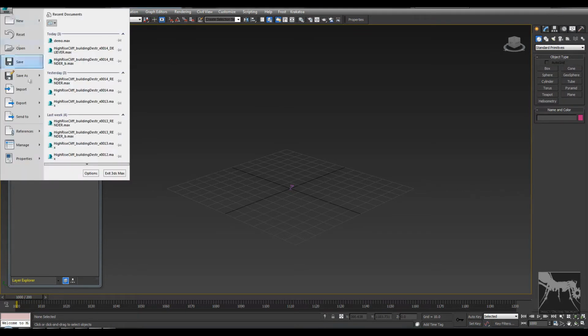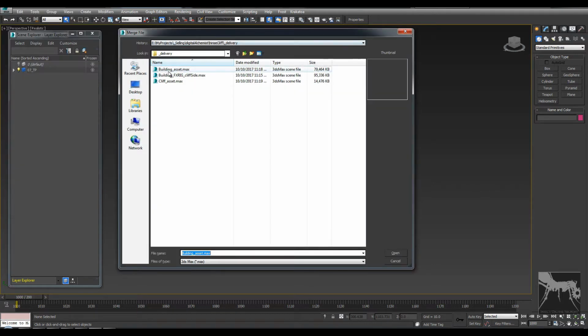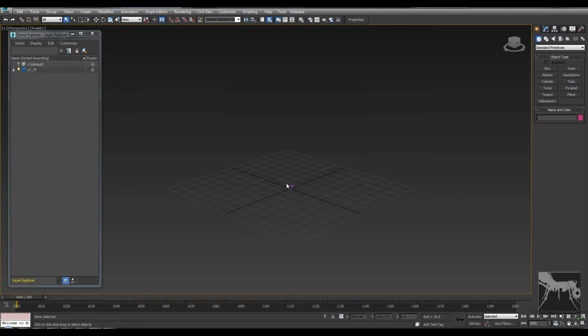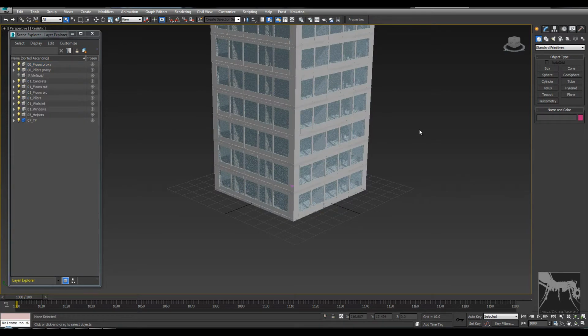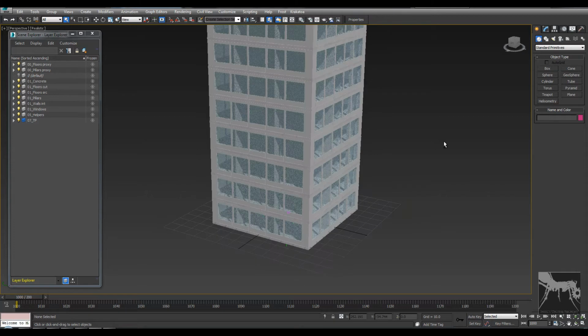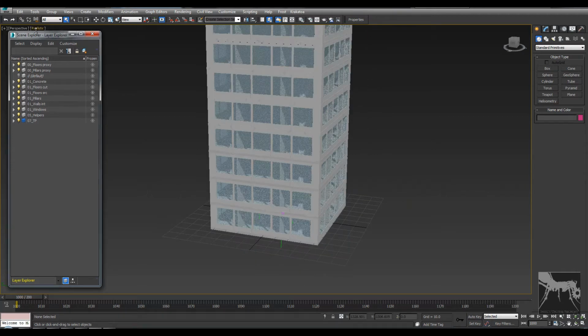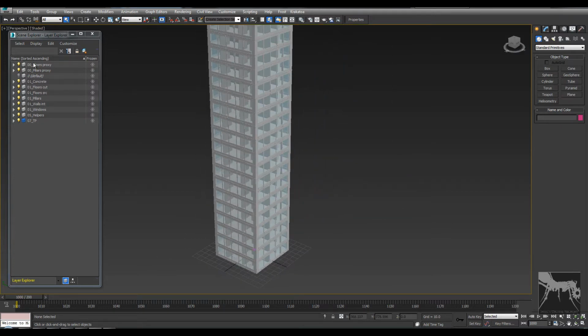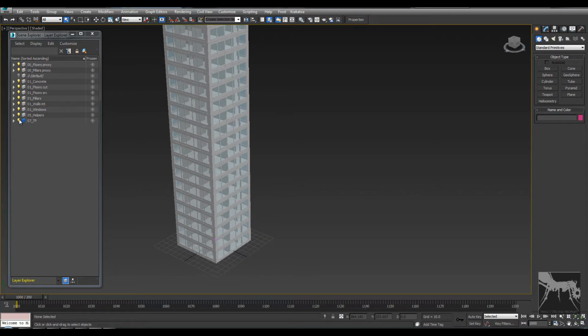All right, we're going to go into File, Import, Merge. Make sure you're in your directory. I'm going to get to the building asset. Just make sure you hit All and OK. All right, here we go. Let's make sure we turn this off. You can always double check to see everything's named and positioned.